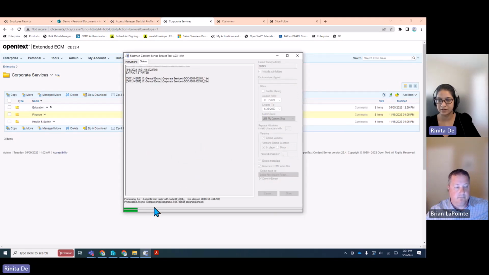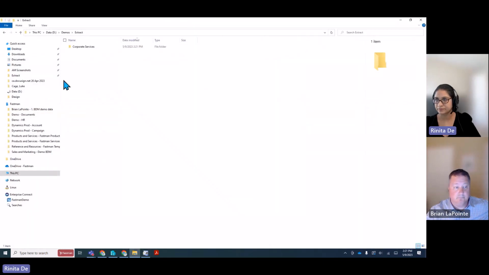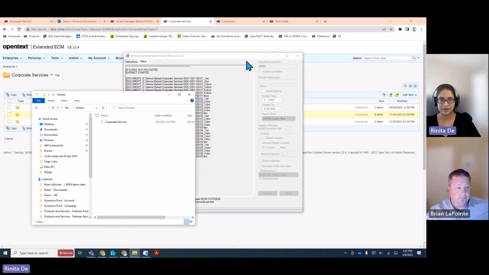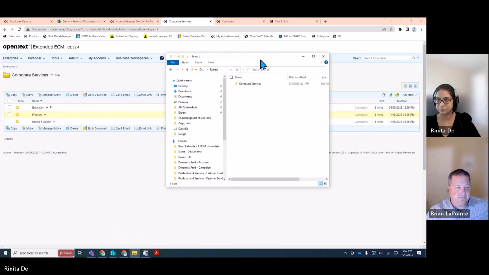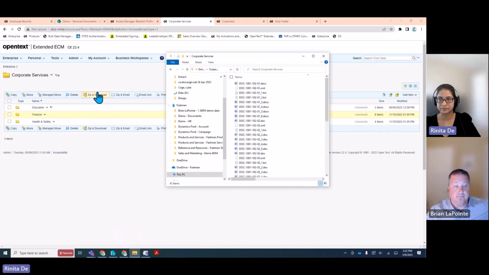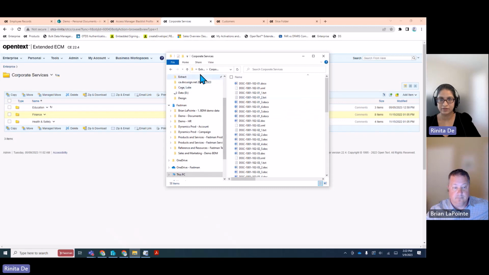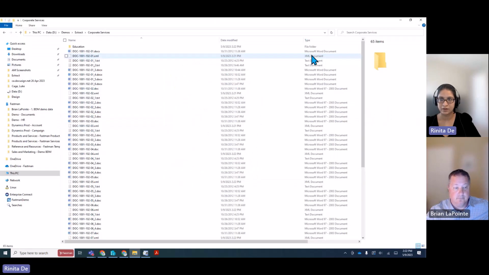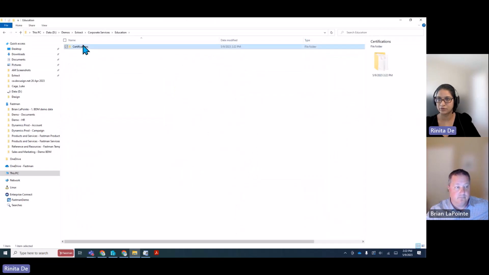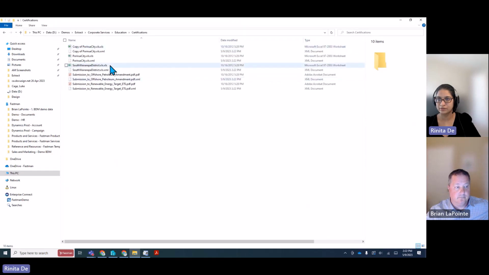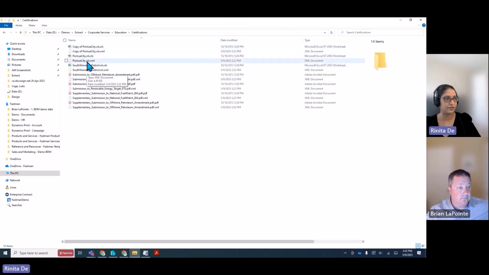And you can see up here, the extraction has started, right? And let me go to the extract folder up here, minimize that a little bit. So corporate services, you can see all the documents, folders, everything is getting created. And the education folder, the certification folders, and then you can see the XML files, right?